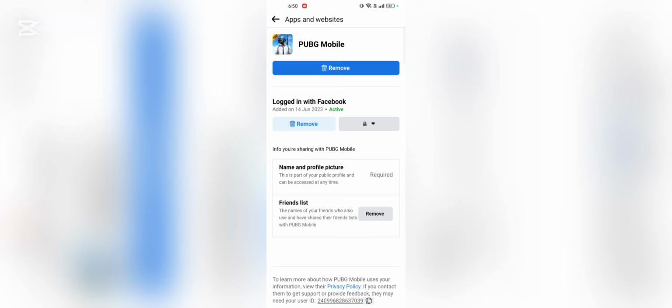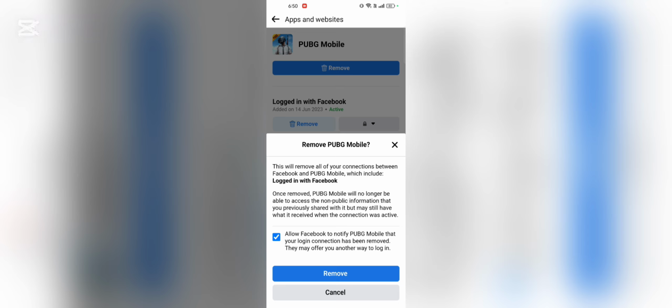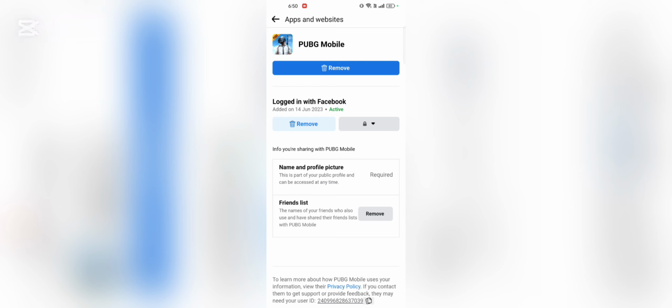Remove PUBG Mobile. Tap on PUBG Mobile to select it. At the bottom, tap remove. Confirm removal. A pop-up will appear to confirm the removal. And here you go, it's done. That's how you can delete your PUBG account.